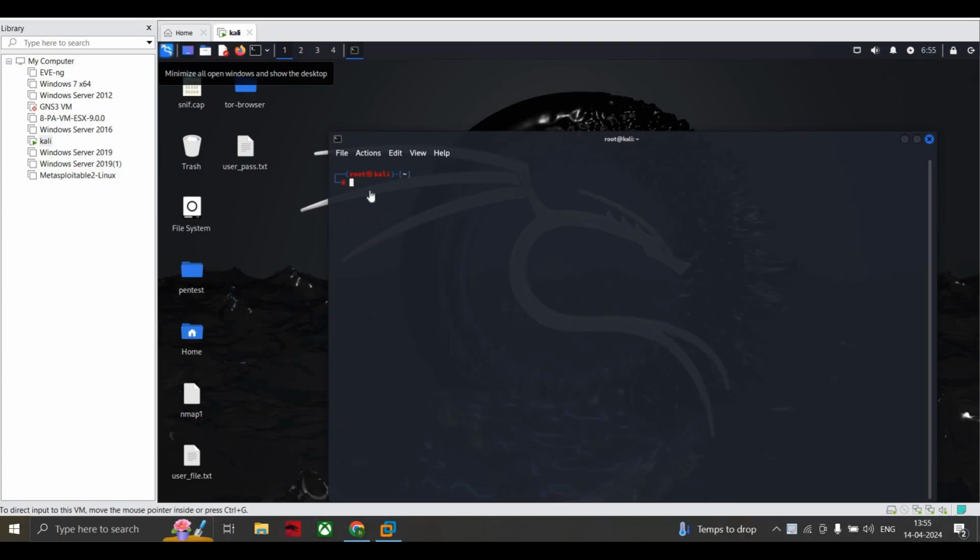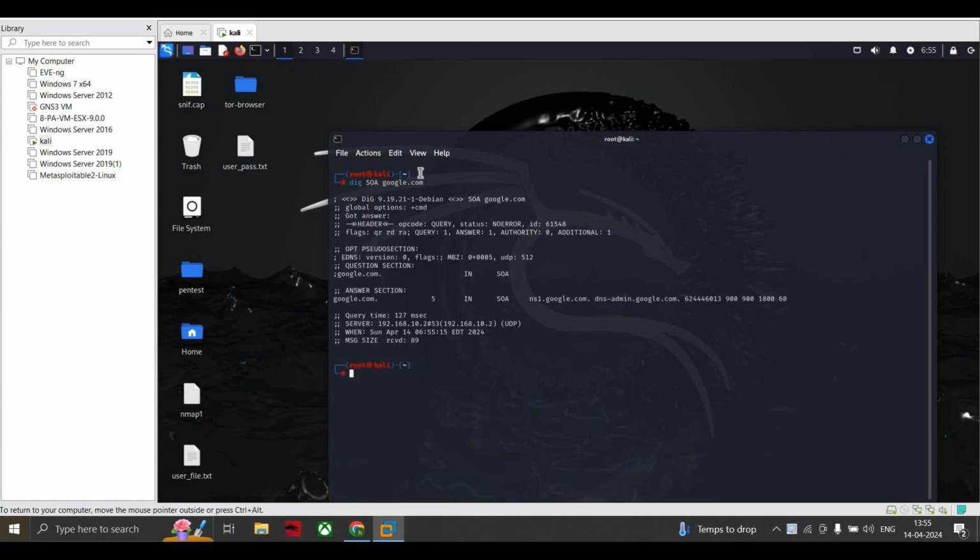Now, if we want to get the SOA detail, the start of authority detail of a particular domain, what's the command? The command is dig SOA and the domain, which is google.com. Here you can see we receive the query answer as SOA. This is name server 1, which is of Google. This is the official email address of that domain of Google, and these are the respective fields that we're going to discuss further as well.